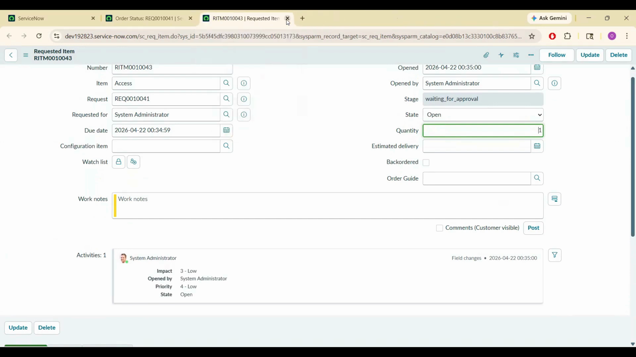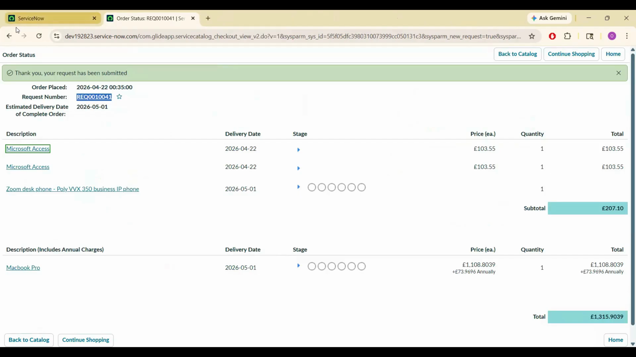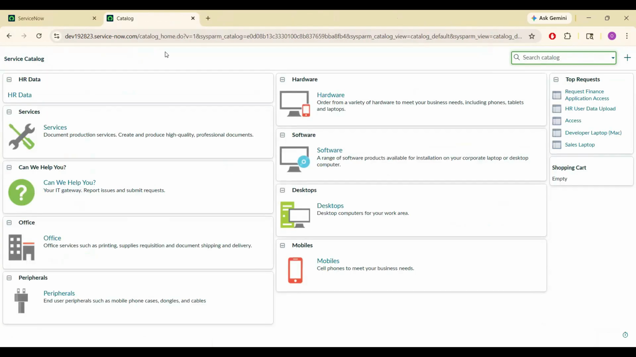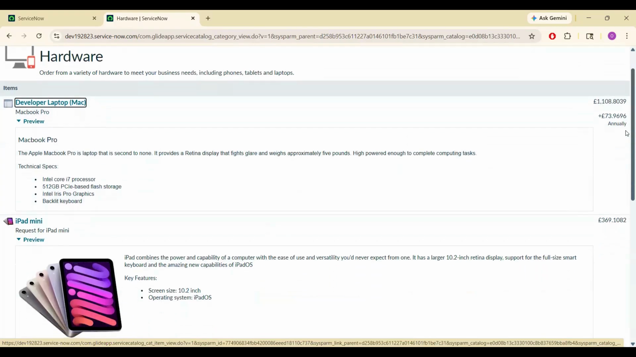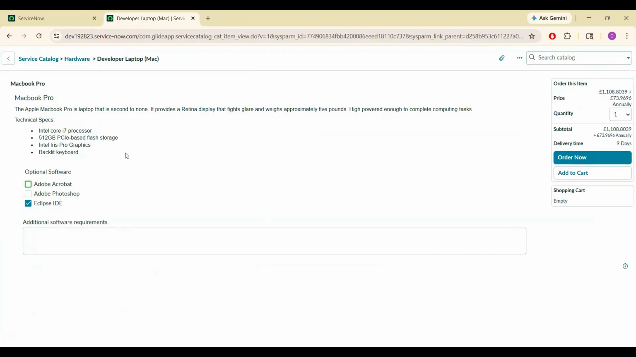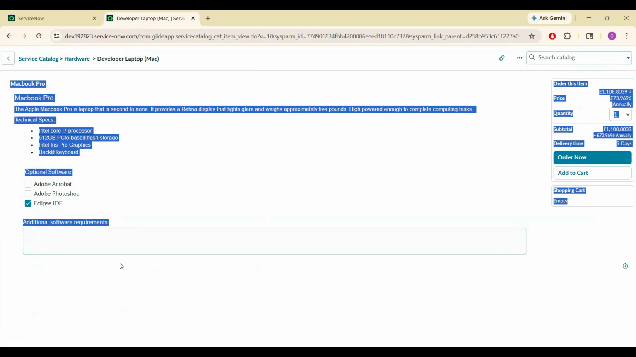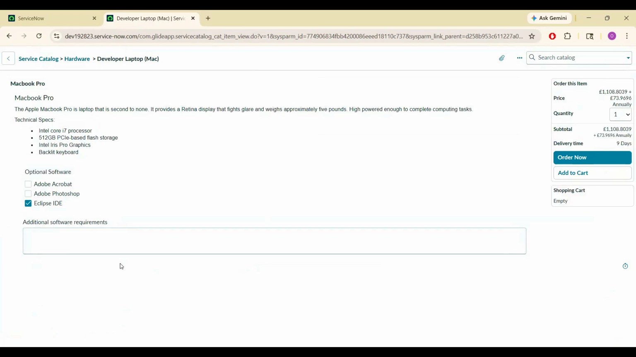Let's move forward. Let me close this. Let me go to the service catalog one more time. So this is the service catalog again. Now the next concept is the catalog item. Okay, so whatever you are seeing here under each category, these all are catalog items like developer laptop, iPad mini, whatever you call it. So once you click it, you can see this is all about this particular catalog item. So this is a kind of form in front of you, right?